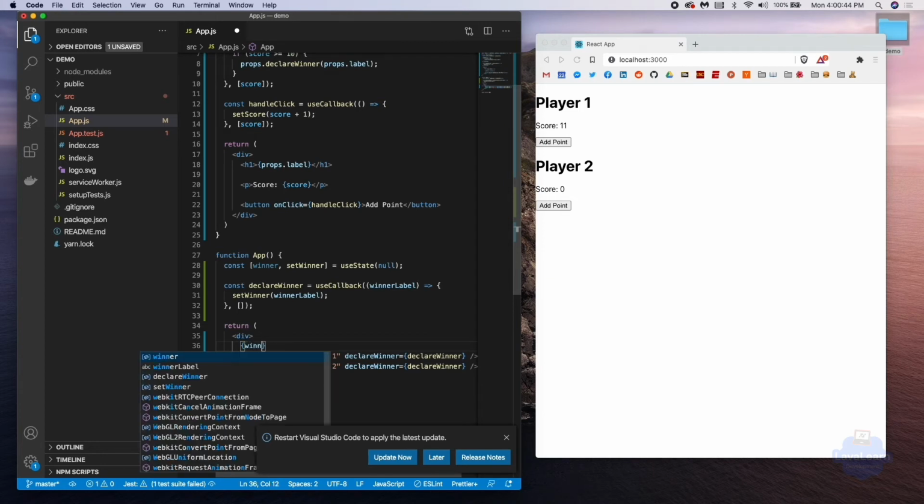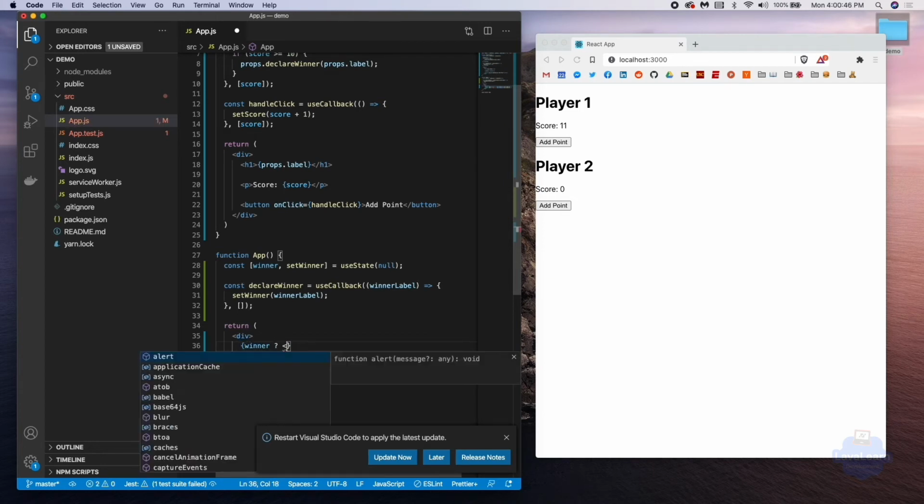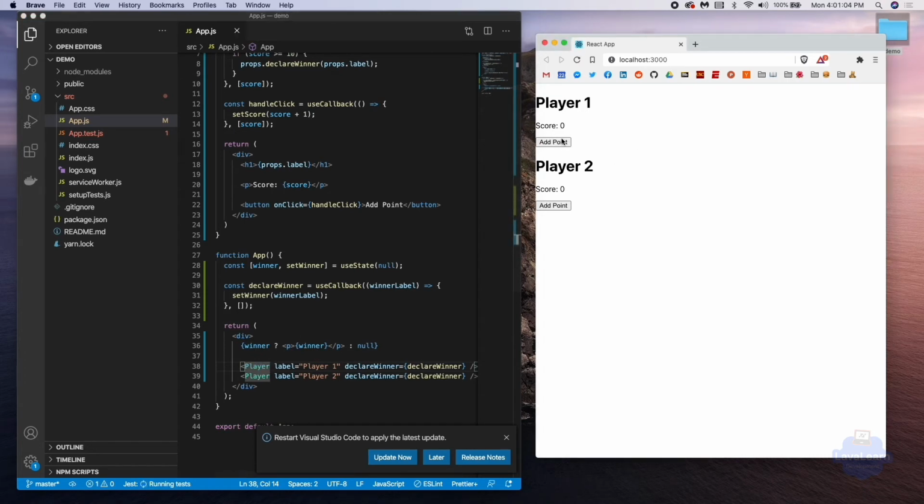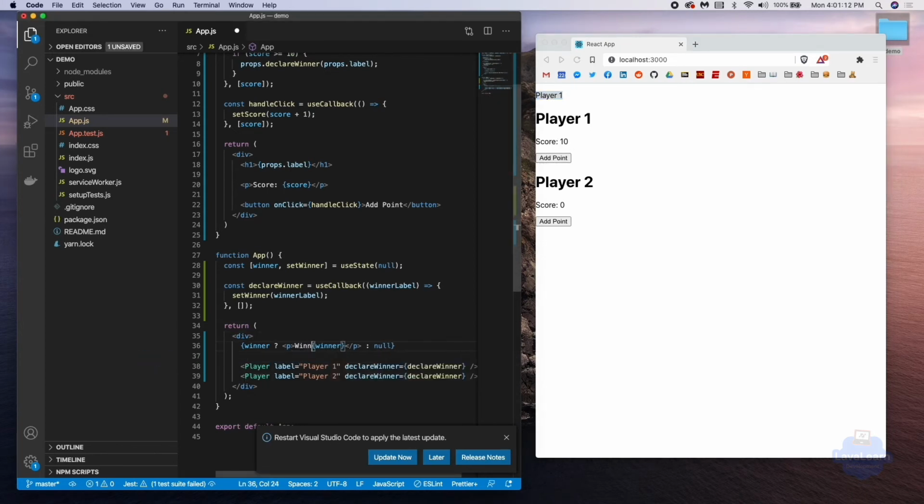I'm going to show you guys how to do some conditional logic in JSX. We can say if there is a winner, display the winner. Otherwise, we'll display nothing. This is a ternary operator. You might have seen it from some of your CS classes, and it's used a lot in JSX and React to do conditional logic in the render function. So now if we click save, it should behave as we expected. Player 1 is going to hit a score of 10, and they have been declared the winner. I'm actually going to be a little bit more verbose and say winner there.